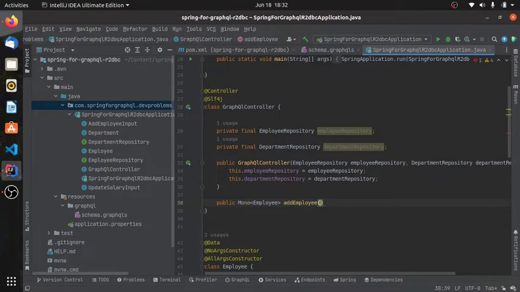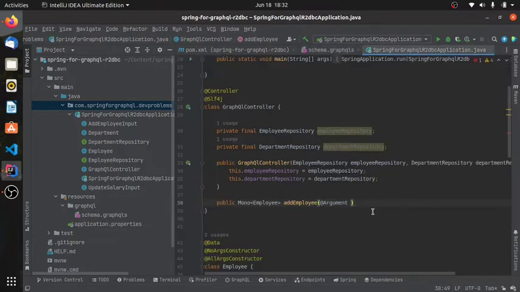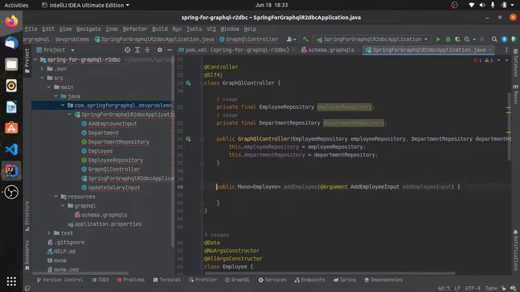Okay, and in the argument we have to pass the argument as add employee input, which will be of type AddEmployeeInput. So we have used the @Argument annotation to accept the parameters that we're going to provide while calling this addEmployee mutation. Okay, so what you can do is here just return this.employeeRepository.save.